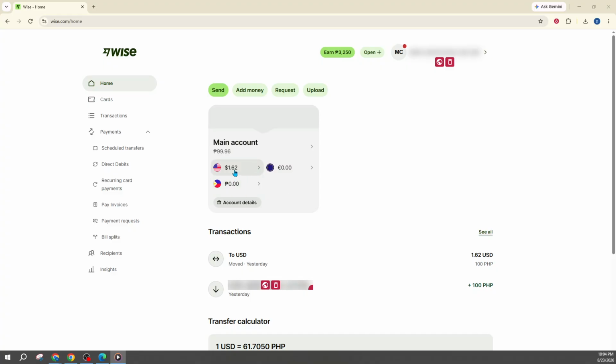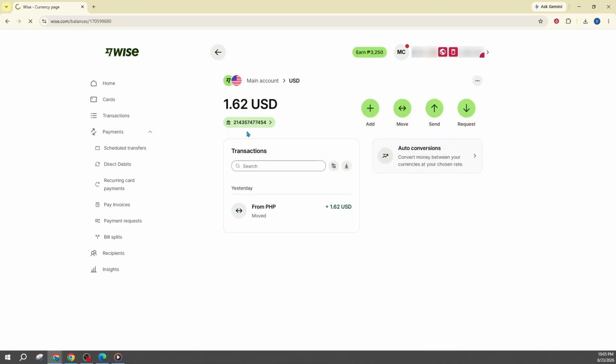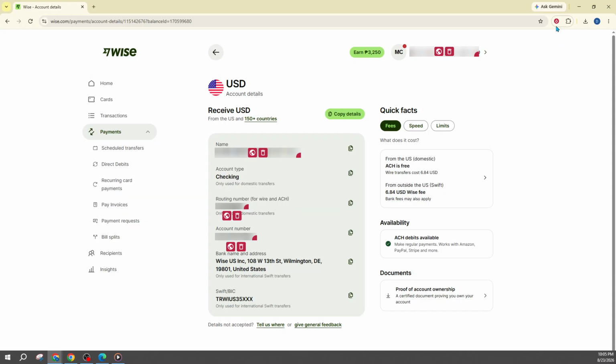Once your currency balance is open, tap on it. Right near the bottom of that currency screen, you'll see a small bank icon. Tap that. Instantly, Wise will display all the numbers you need to give to an employer, client, or institution: your account number, your routing number, and the registered address for your account.